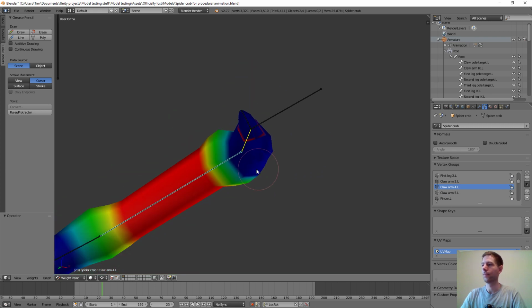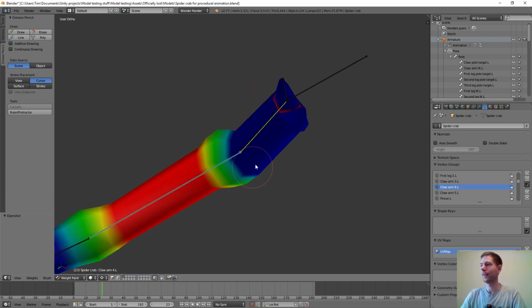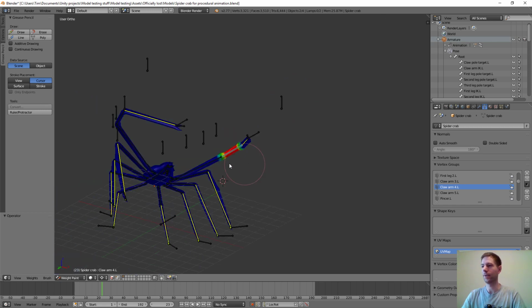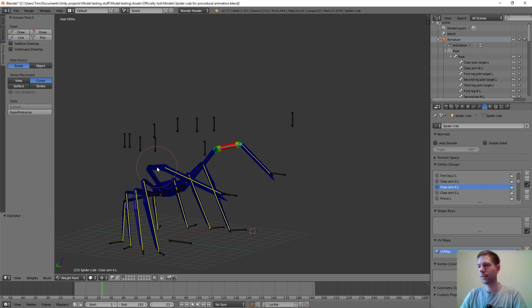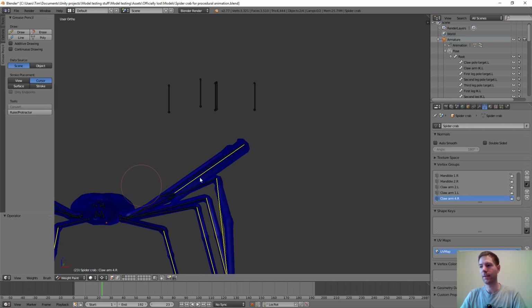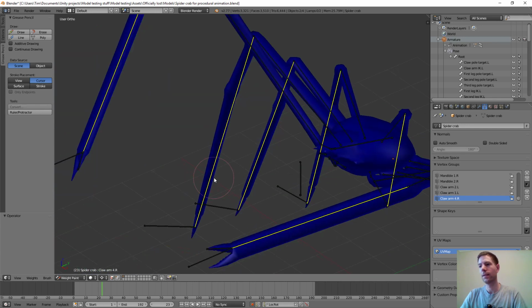Look at that. So this bone has got these associated with it. That's not right. How about this one? Have I done the same on this side? Don't think so.